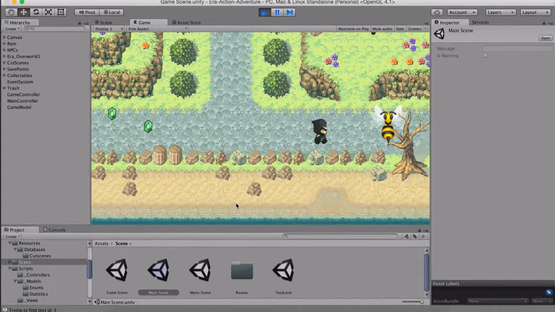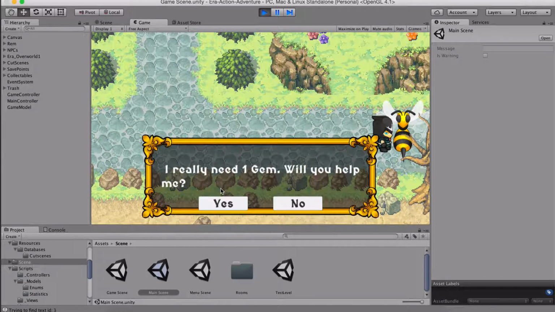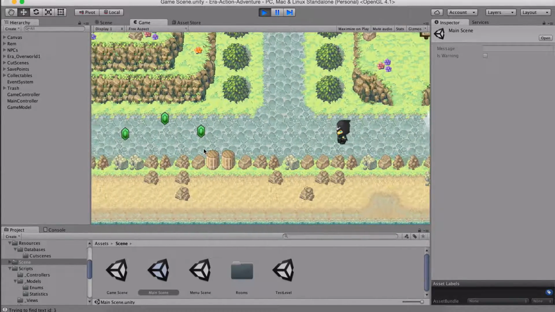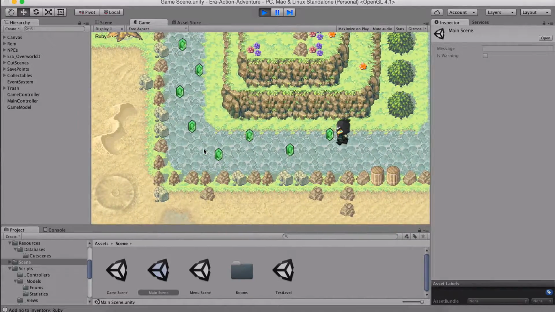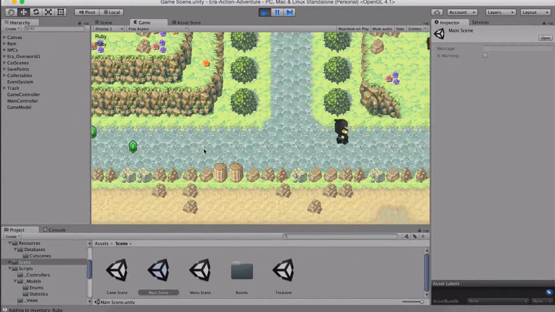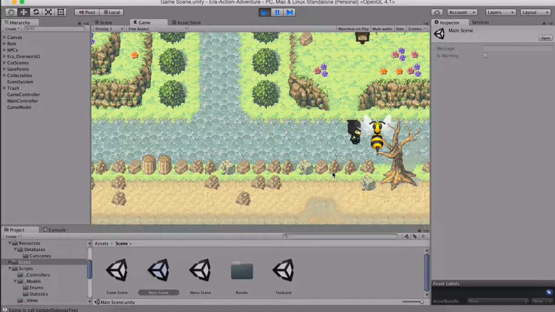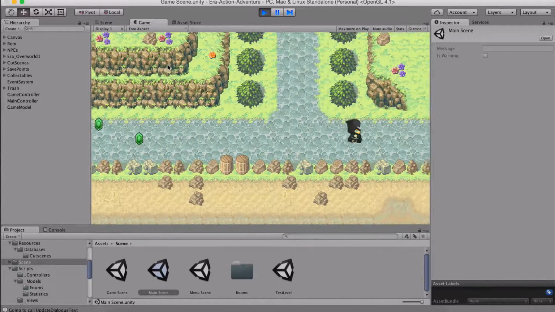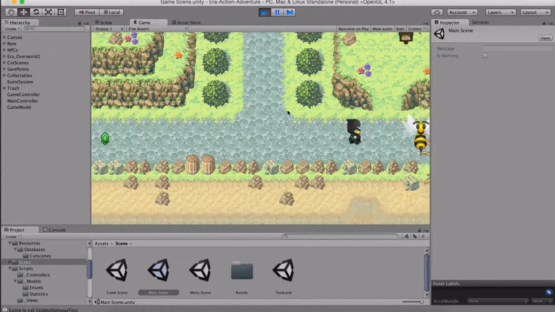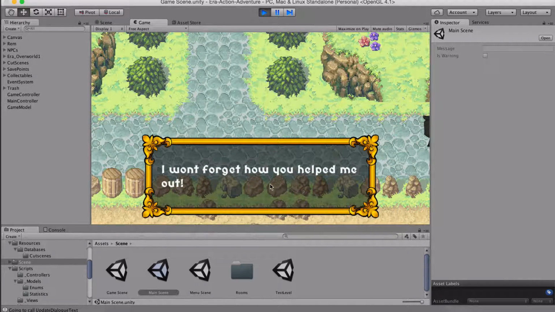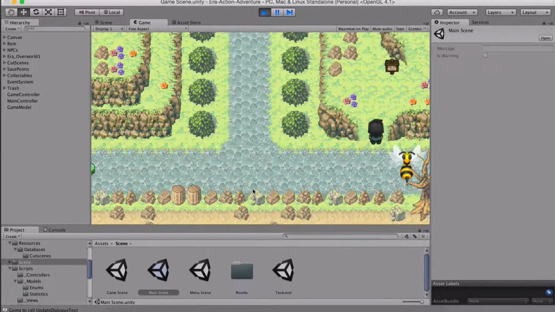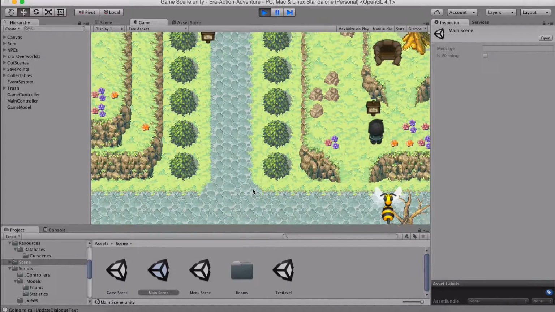I'm just wondering why it says yes, yes. "Will you help me out?" Yes. "I'll wait here for the gem." I'm not too sure why it says yes again, but that's okay. It still works. So I'll go get this gem. I got 2. So I'll go back here. "You have what I need. Can I have it?" Yes. "You are so kind. This means the world to me." Perfect. So I don't have the gem anymore. I traded it. I thought I picked up 2. Maybe not. I don't remember. "I won't forget how you helped me out." Okay, perfect. So I'm going to go save this.